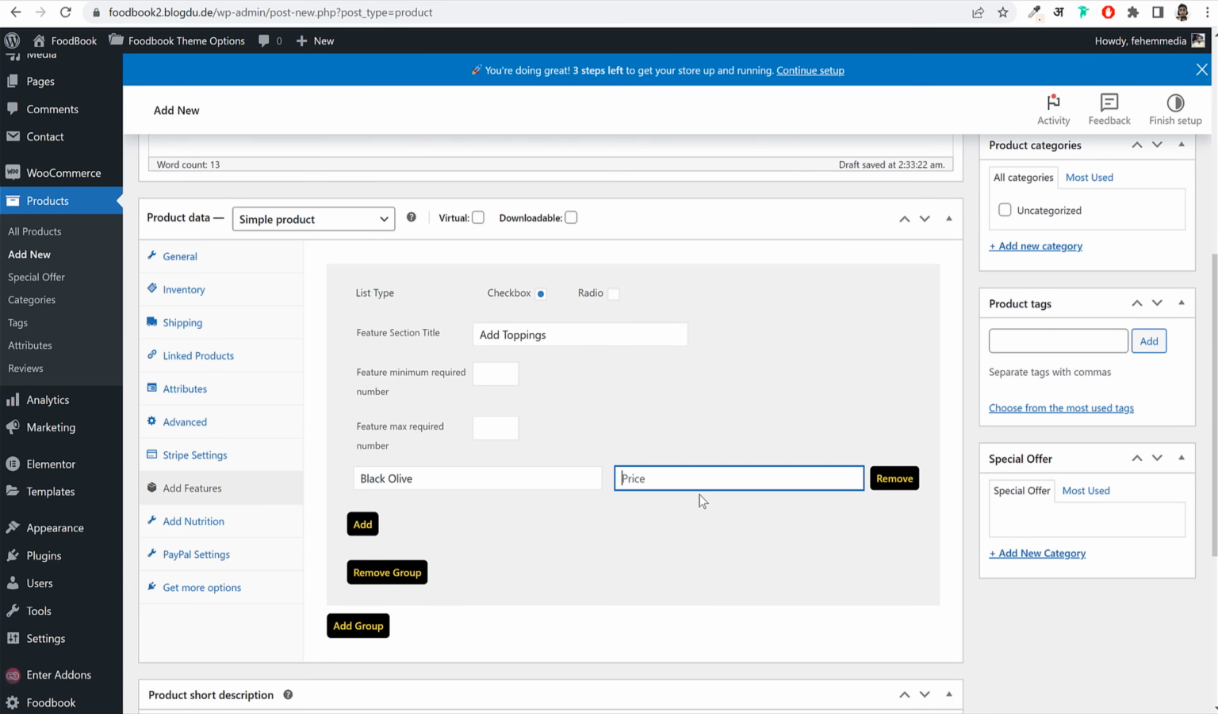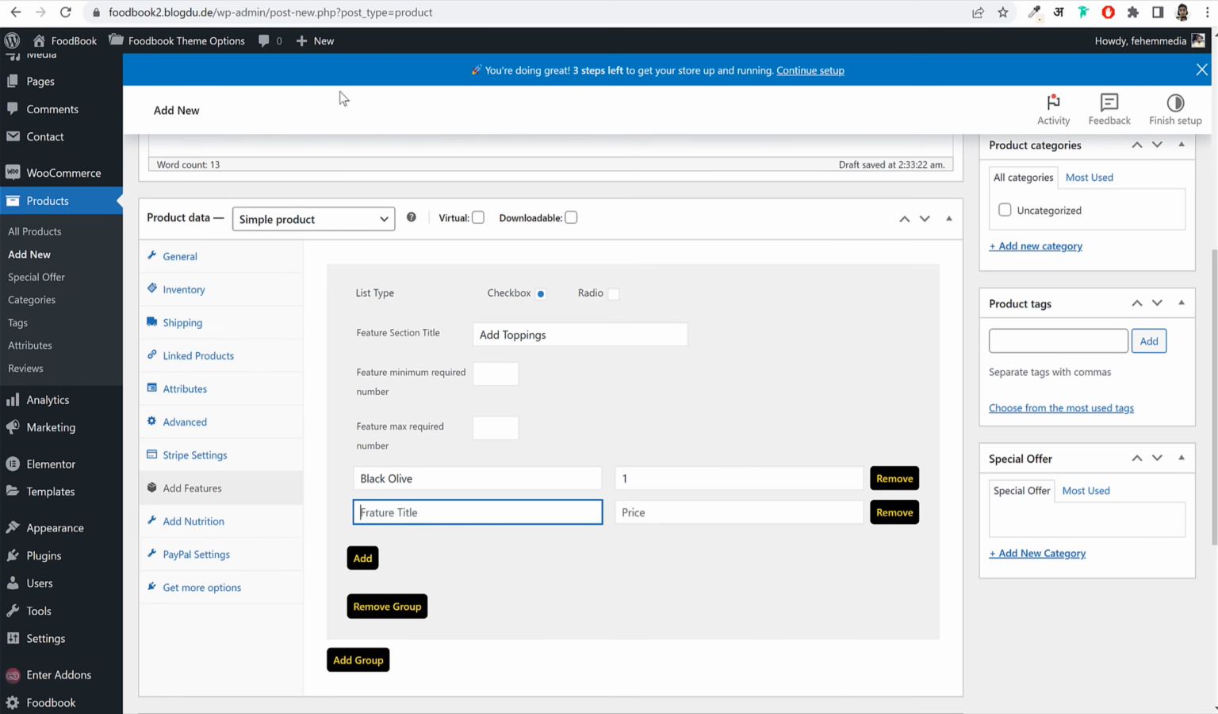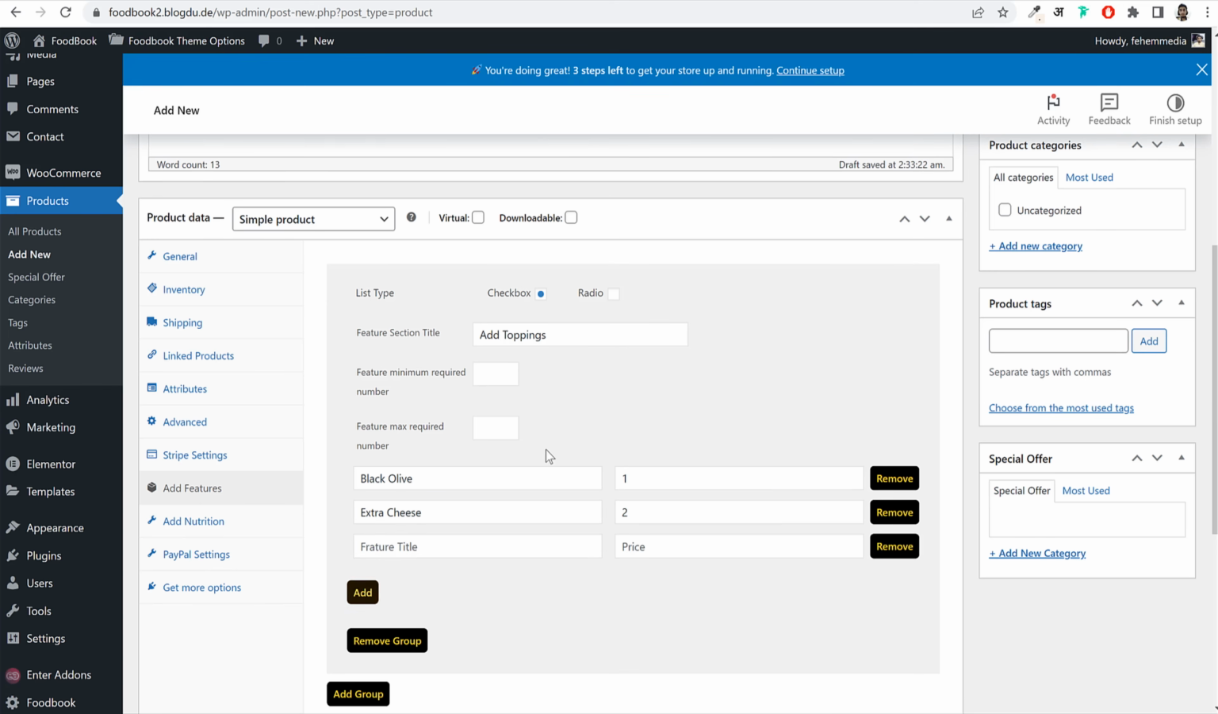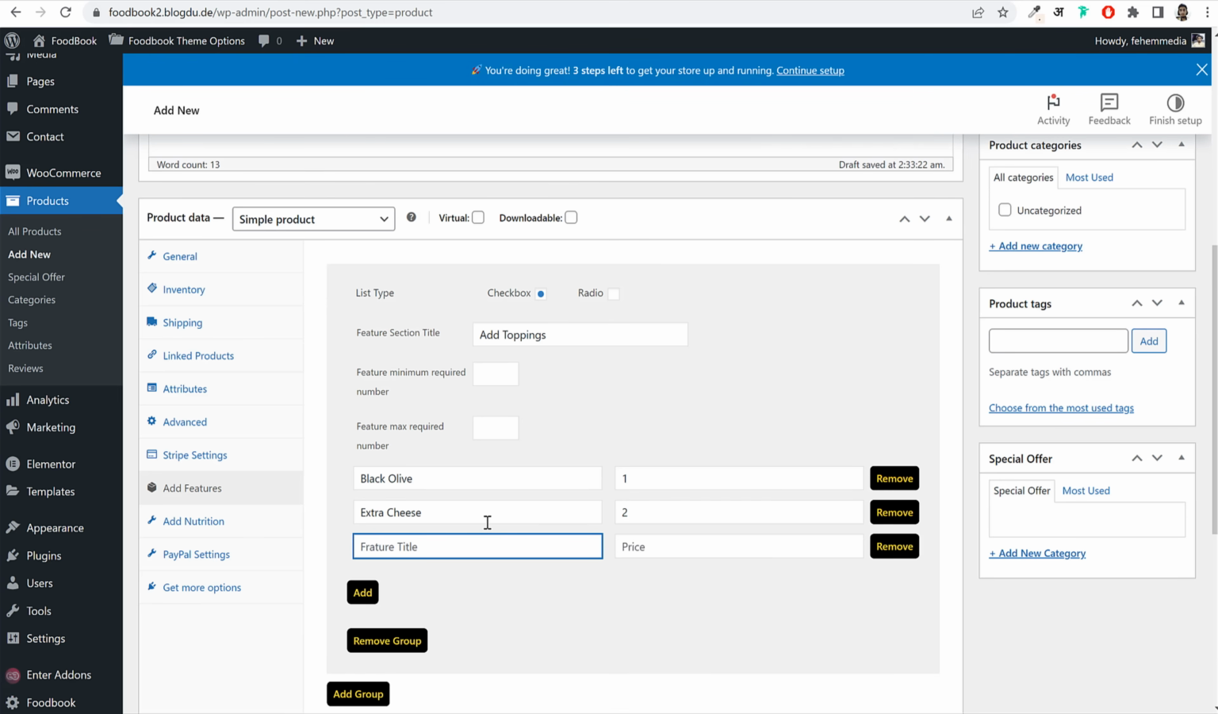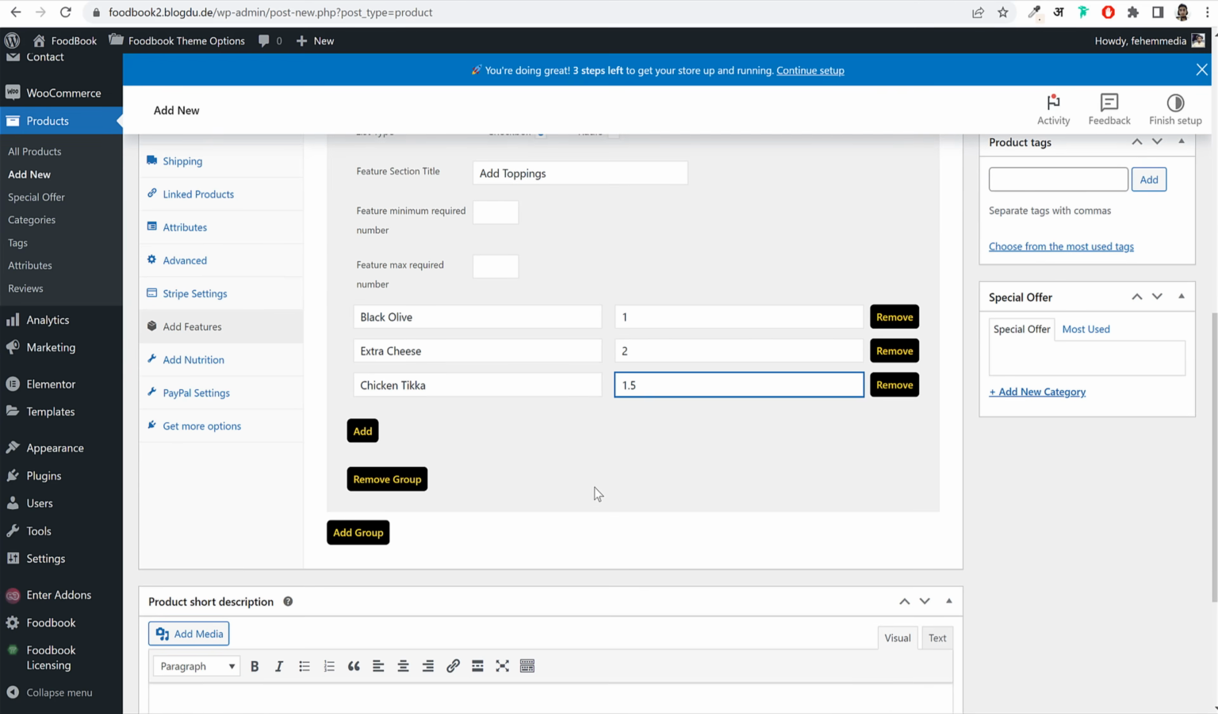All right. And maybe I want to charge $1 for this. Now I'll click on add new and I'll type in extra cheese. All right. And maybe I'll charge $2 for this. Then after that, let's see what we have. If you want chicken tikka, chicken sausage topping. All right. So I'll type in chicken tikka. Maybe I want to charge $1.50 for this. So this is how you can do this thing.